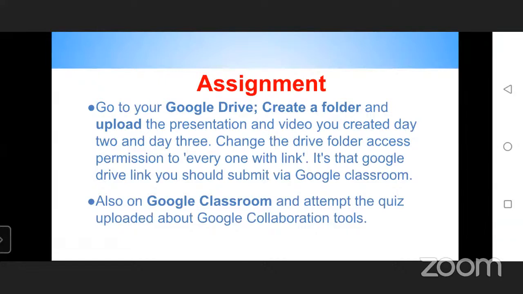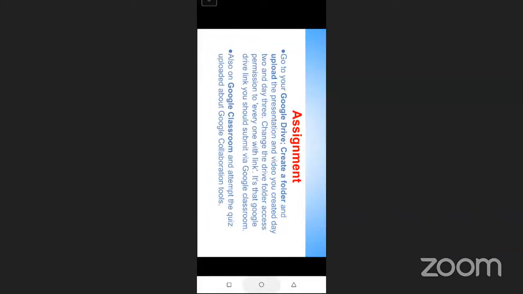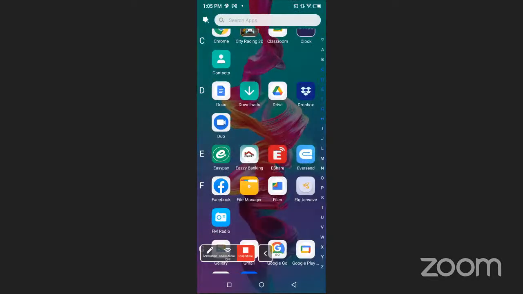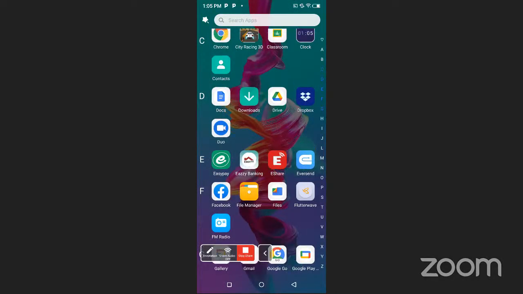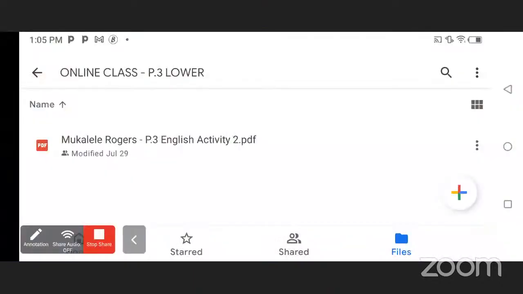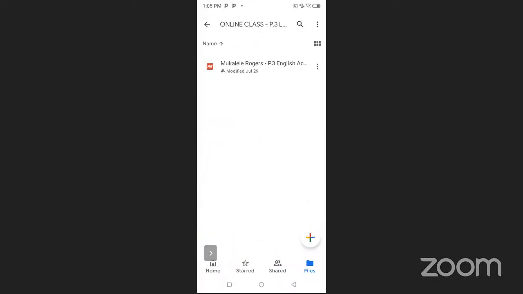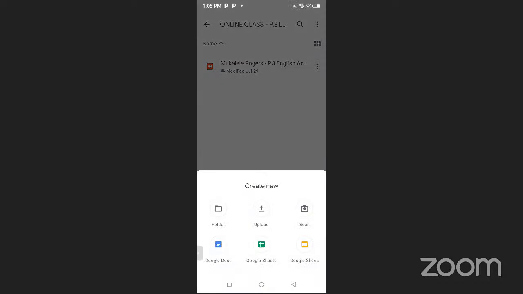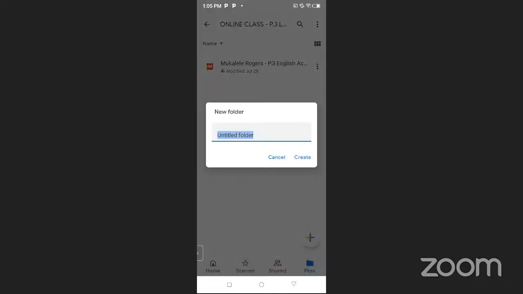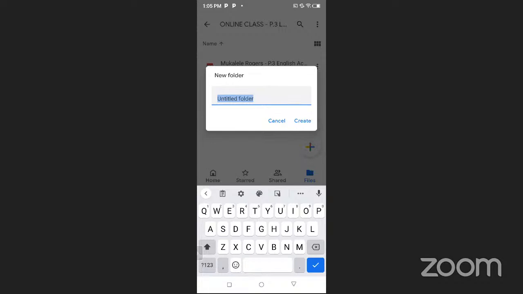When you create the Drive folder, you can even use your phone. That's why I decided to switch to the phone as well. When you go to your phone, you look for Google Drive, and then you'll see several options there. There is create folder, upload, scan, Google Doc, Google Sheets, Google Slides. So if you want to create a folder, you click on create folder, and then you give it a name, maybe Edify training. You see, you say Edify training. Okay.